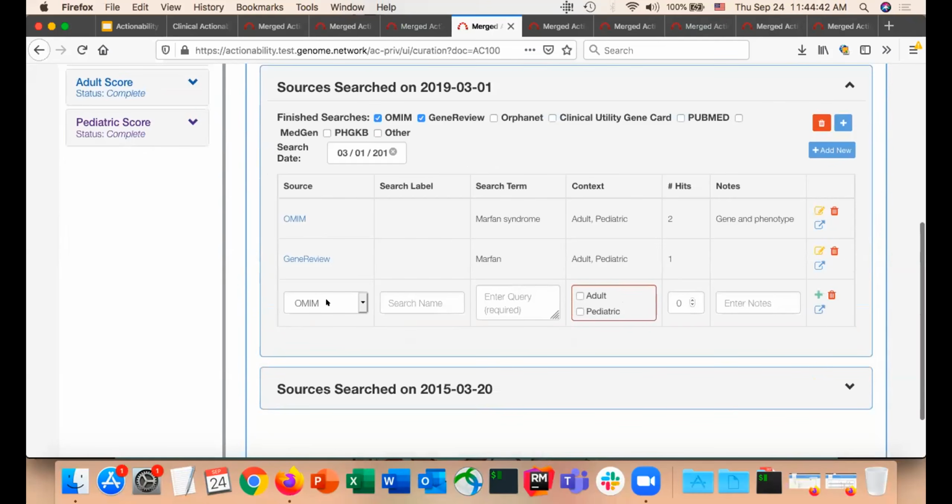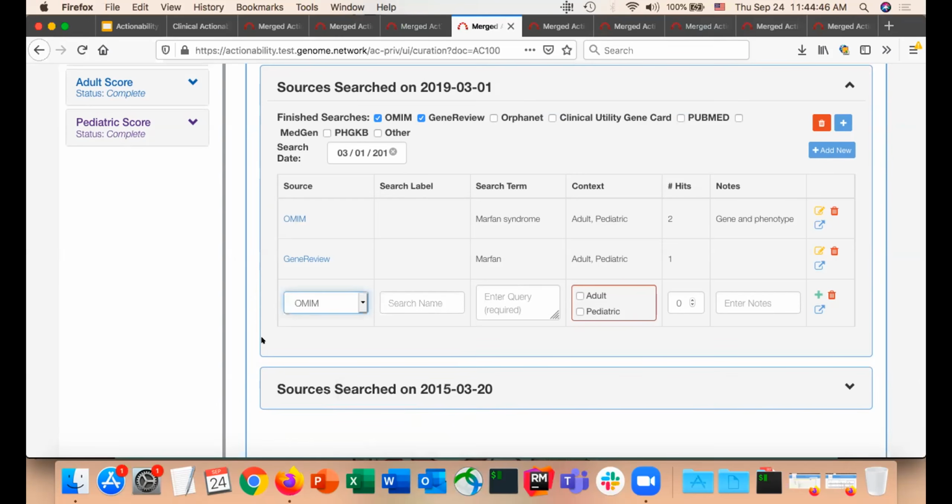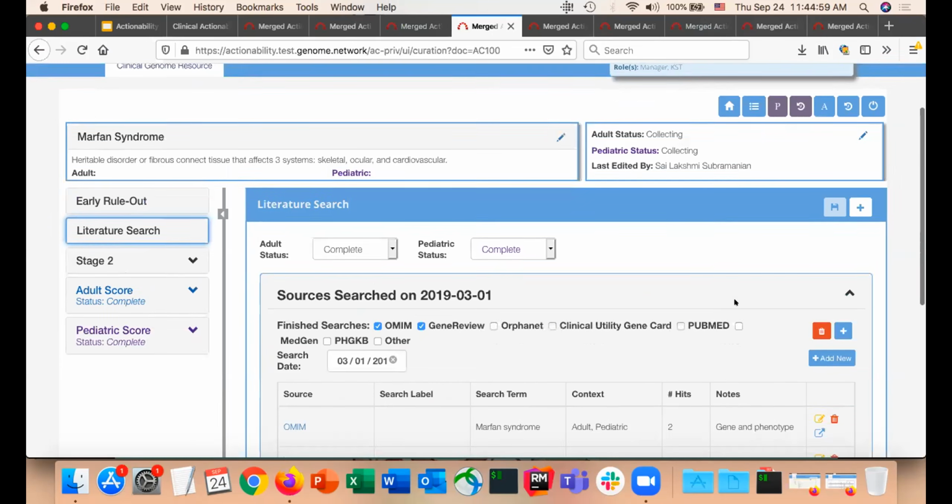So you can actually add a new source. The list of approved sources are available. New sources can always be added. The search term that was used and in what context it was searched for, and the number of hits and any other additional notes are recorded. So this is about the literature search, and finally they can save this whole thing.